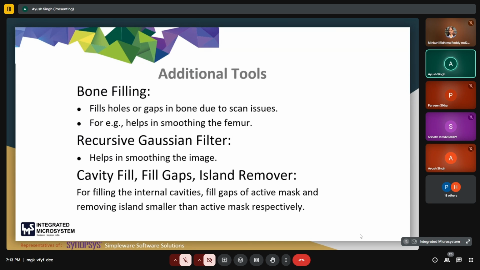Other tools include cavity fill, fill gaps, and island removal. Cavity fill helps close internal voids in the bone structure that are not physiological or are artifacts of poor scan quality. Fill gaps smooths out small discontinuous voids, and island removal deletes objects smaller than a specified threshold, ensuring only clinically relevant structures remain. Collectively, these tools prepare the segmented model for robust simulation or printing workflows and ensure no manual post-processing is required in CAD or finite element analysis tools.